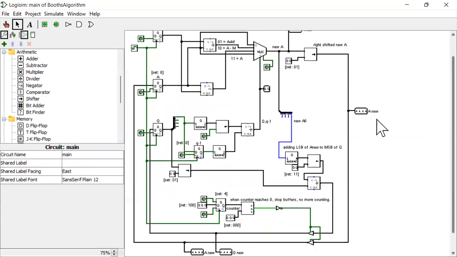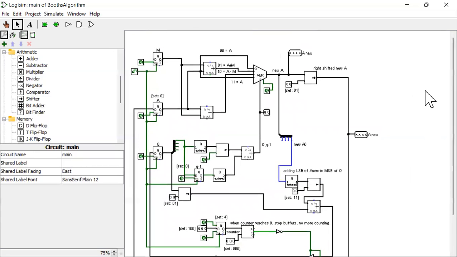Let's run and try one example. Let's say we want to multiply 3 and 2. We know the result should be 6, and we also know the result is in the AQ register. So the final result will be in the AQ register. Let's see how we do it.